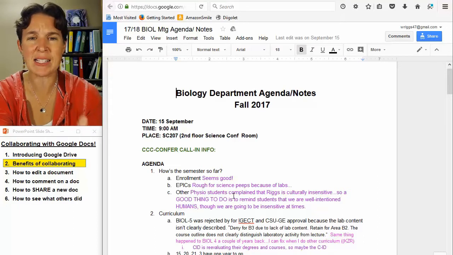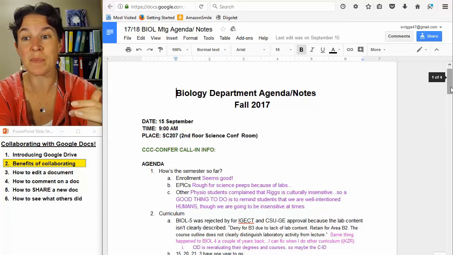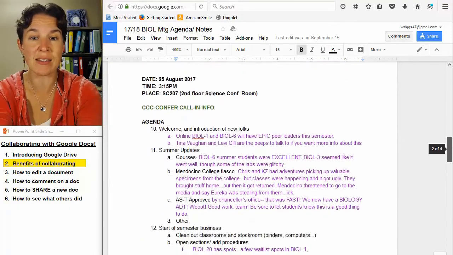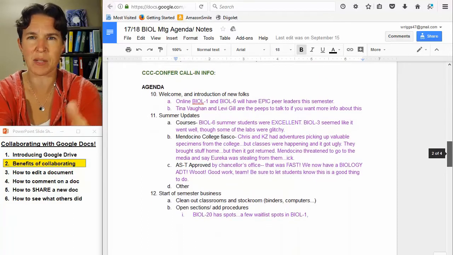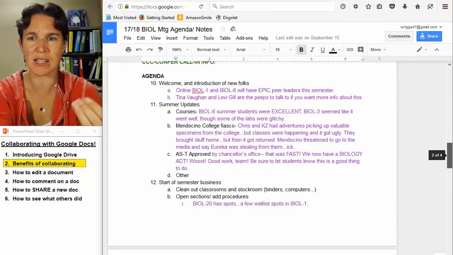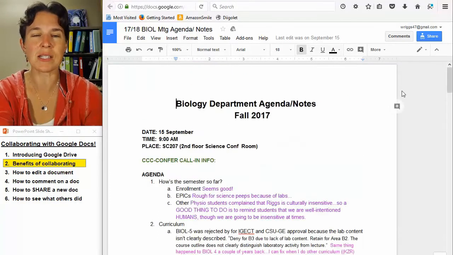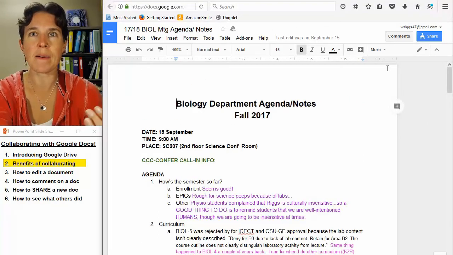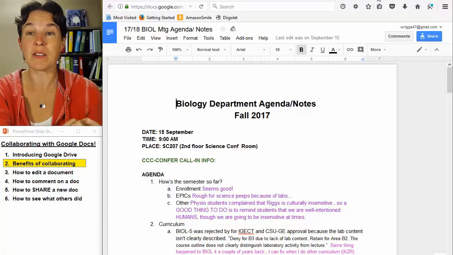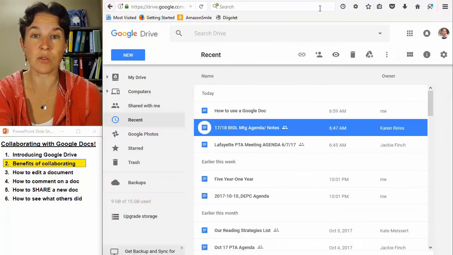Everybody has access. The next meeting, we just add a new agenda to the top, so you have access to everything that happened at the last meeting. It's a super slick way of communicating in our department. So there's a lot of benefits to doing this kind of collaboration.